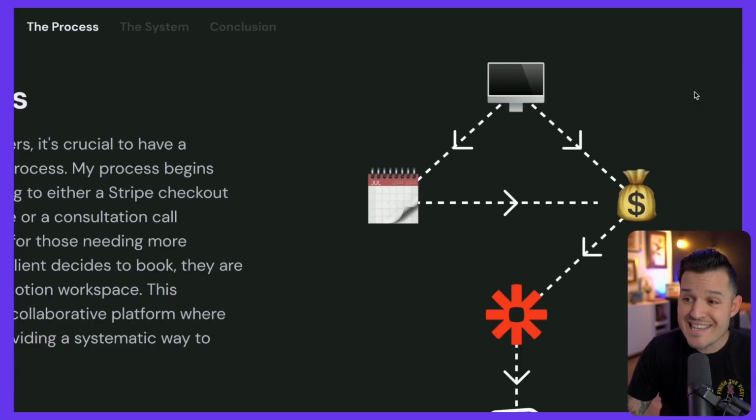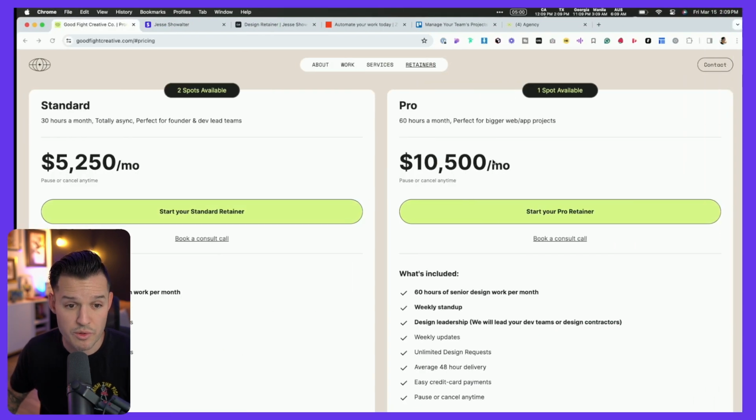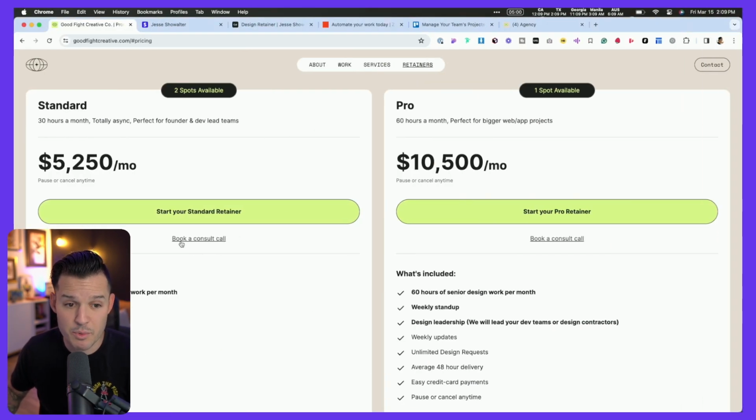The next piece of this process is, in case they are not ready to go from your website to the Stripe checkout, they might need a little bit more confirmation, and they might want to book a consult call with you. And that's why I have a link to book a consult call.